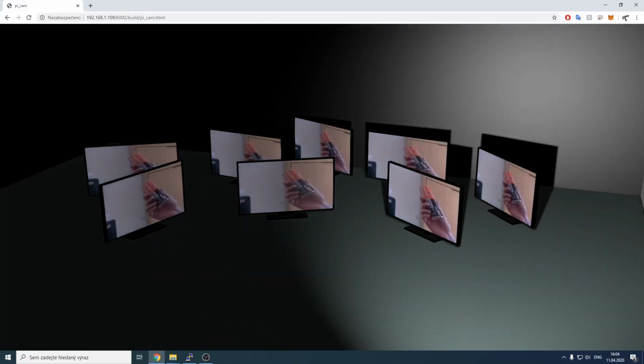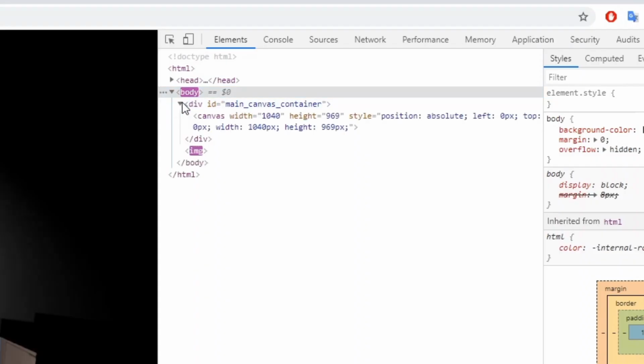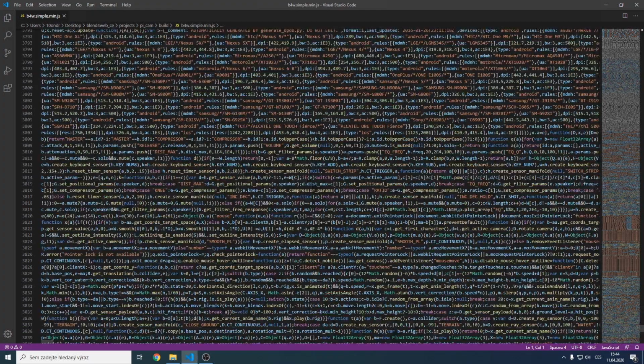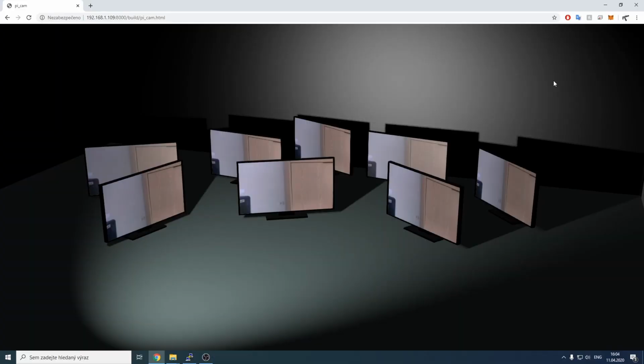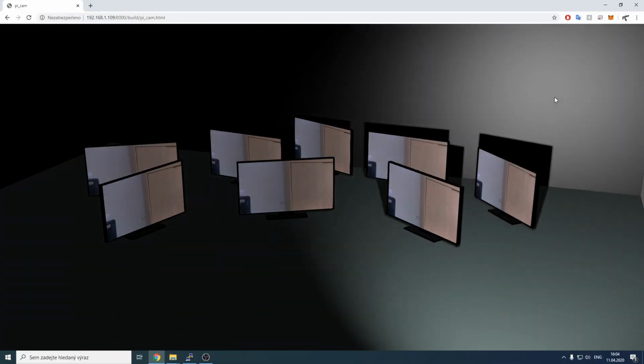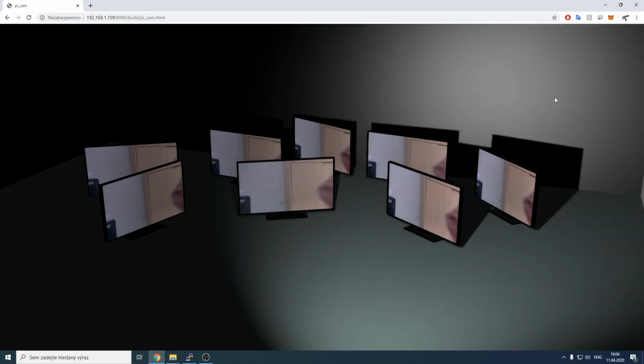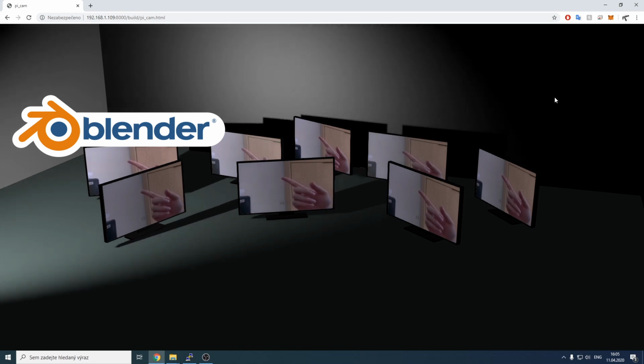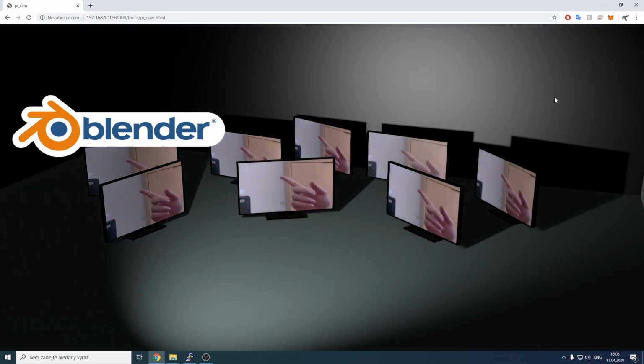So the rendering technology really boils down to plain HTML canvas and a lot of JavaScript. But don't worry, for modeling we're gonna be using Blender, which is a very popular 3D modeling and rendering tool, and I'm pretty sure you're already familiar with that.